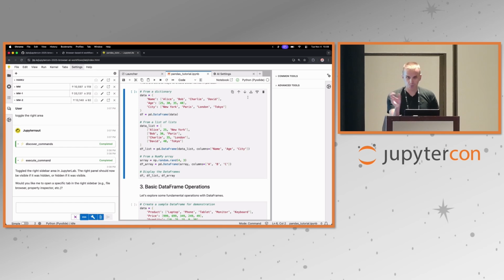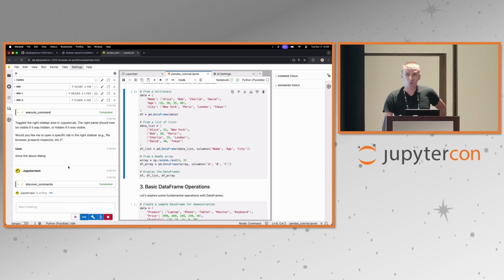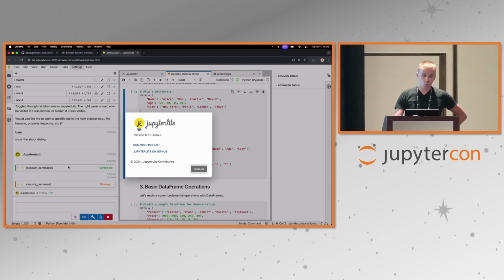And I don't know if you noticed, but it opened the write area because it found the correct command to do this. You can also show the about dialog. So in JupyterLab, I think we have around 400 commands right now by default, but extensions can come and add more commands if they want to. Yeah, there you go.